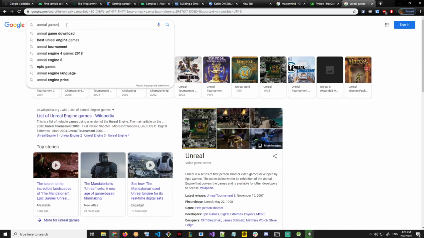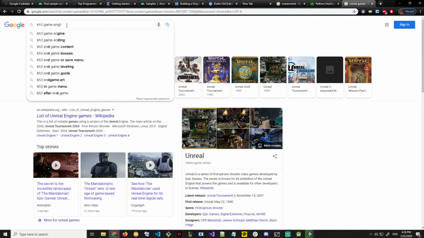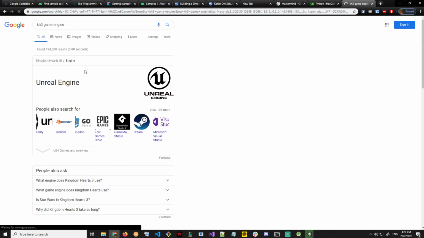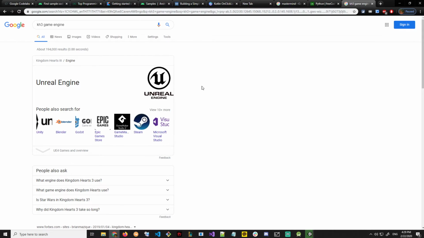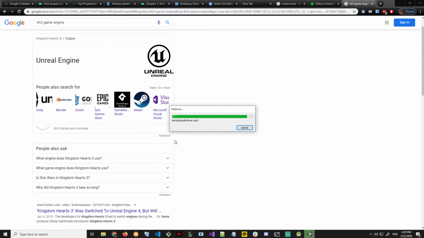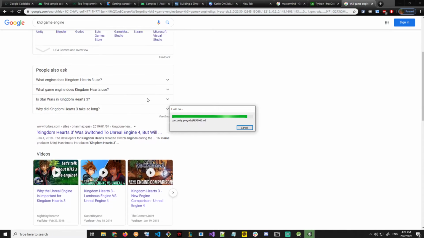I think Kingdom Hearts is written with it. Kingdom Hearts 3 game engine. Yeah, they use Unreal Engine for Kingdom Hearts 3. Which, if you haven't played it, great game. Just because it has Disney doesn't mean it's only for kids. But, yeah. So this made Kingdom Hearts 3. I'm sure it made other really good games.